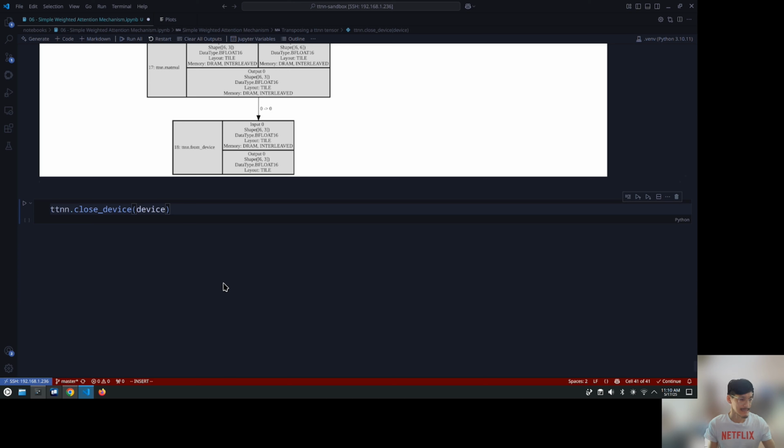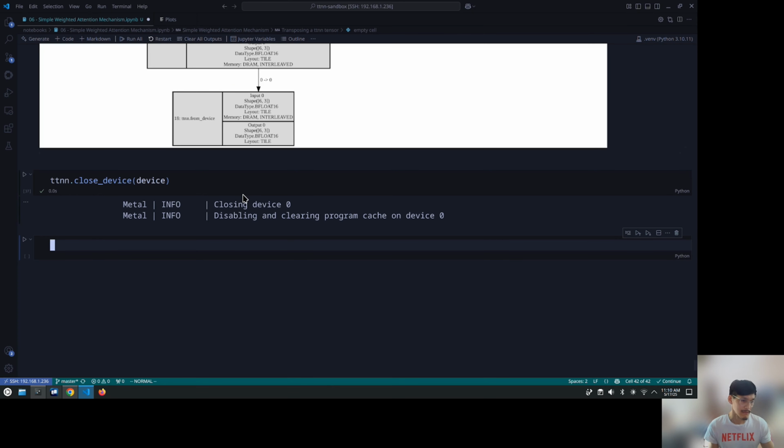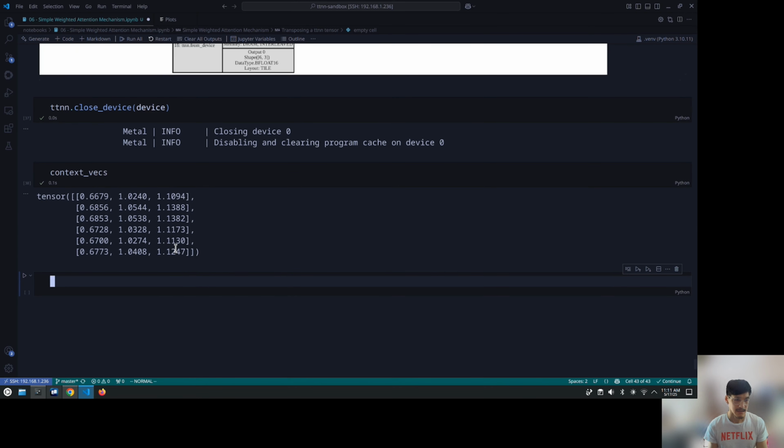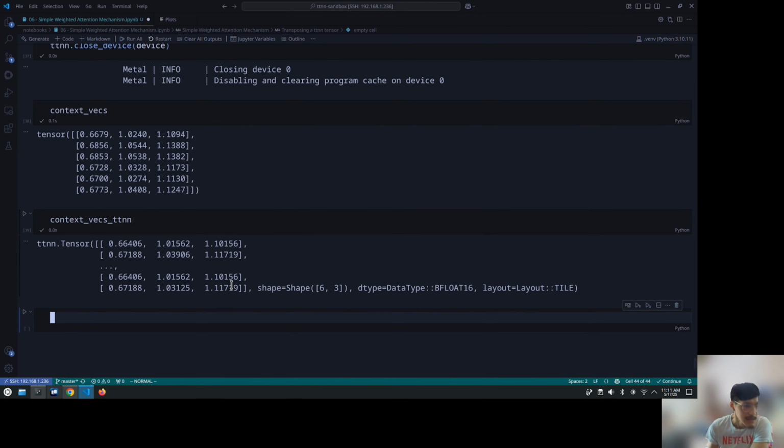Let's clean up. We have what we need. Both are in CPU, and so what I want to do here is show a comparison between what we got in Torch and what we got in our hardware. So if we still have it, I think we still have context vecs. Okay, and then we also have context vecs ttnn. Okay, so they are almost similar. It's very close. They both have the same shape, that's for sure. So I'd say that is good.